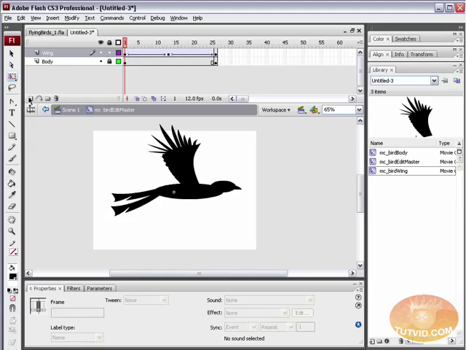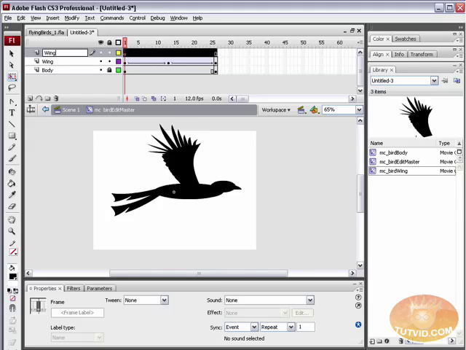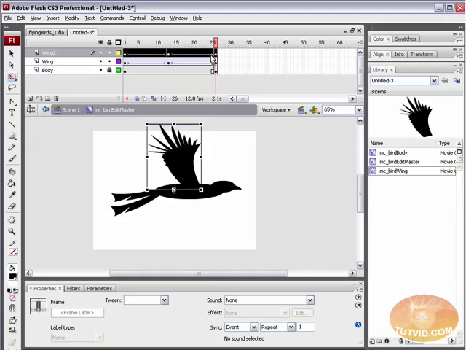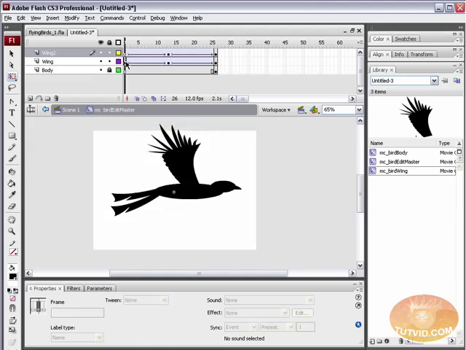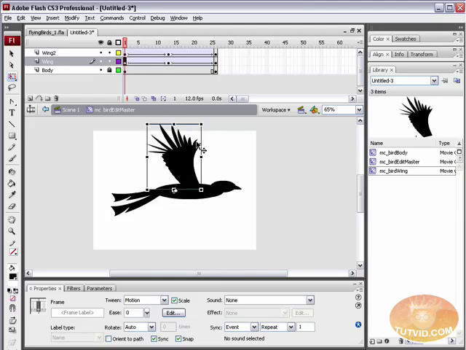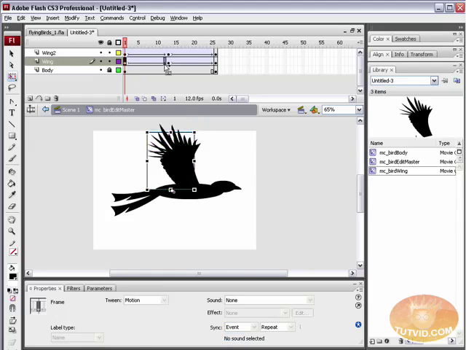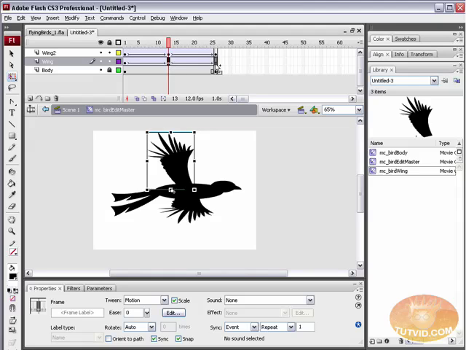Alrighty. Create a new layer and name this one Wing 2. And we're just going to duplicate this wing up to that layer and leave that. Now, the wing down here, we're just going to resize it a little bit. We're going to make it a little smaller. So I'm going to make this guy maybe like that. And I'm going to duplicate him to there and to there.